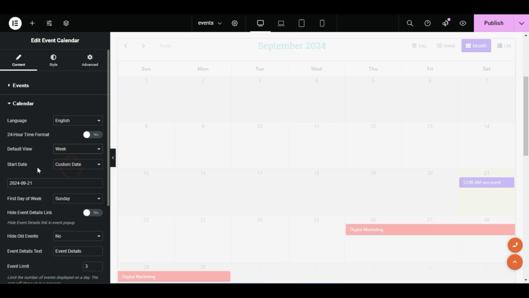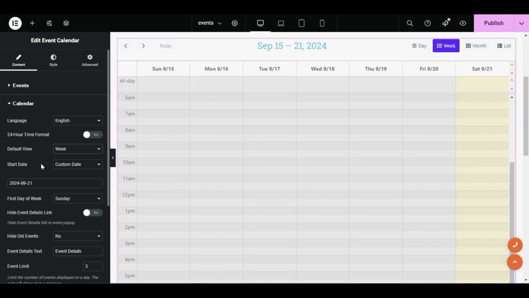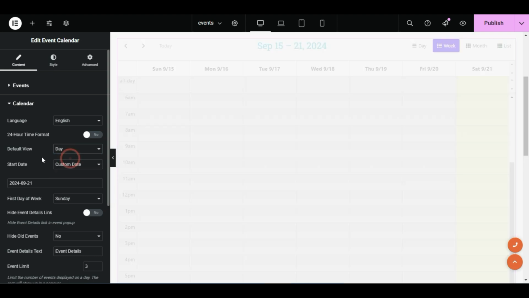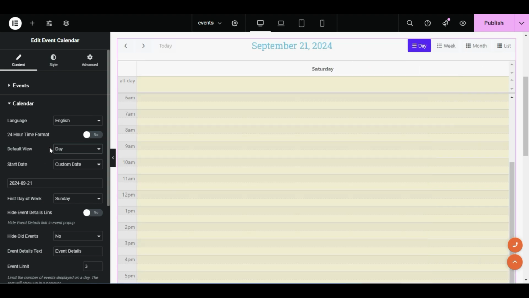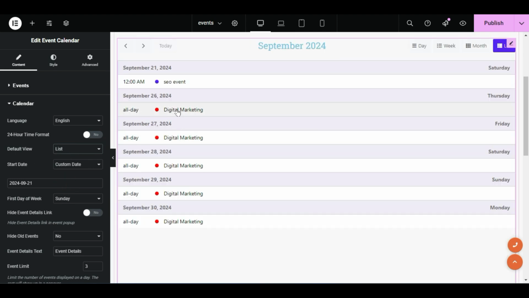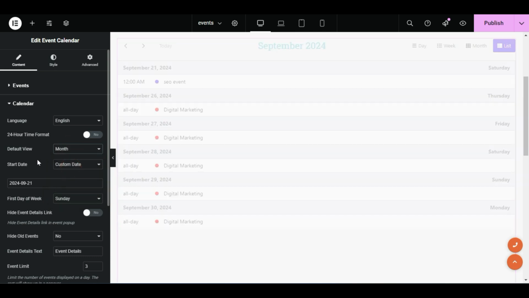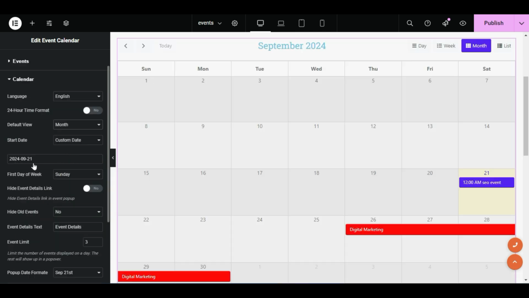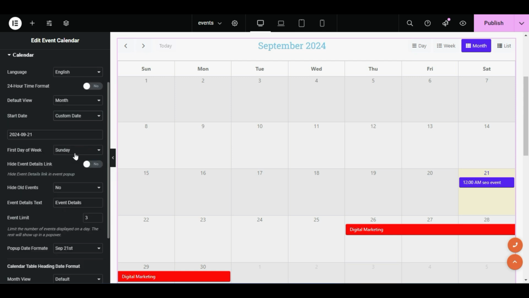You can set to weeks, like that. You can set even for the day. Okay, or you can select a list, like that. If you want to select list, you can go with list. Let me go with month, and then you have a start date, when it is going to start. Okay, first day of week, Sunday. Hide event detail link. You can hide the detail link.